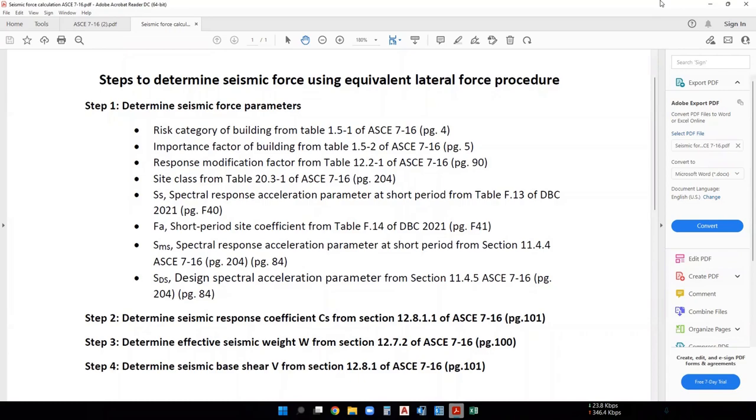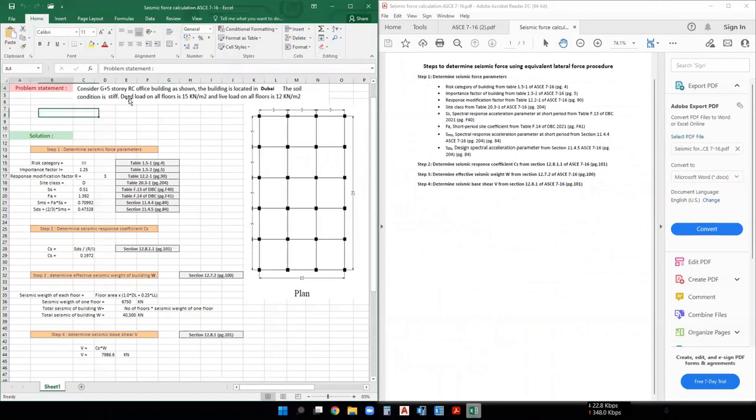And the problem statement you can see is: consider a G+5 story RC office building as shown in the figure. The building is located in Dubai and the soil condition is stiff. The dead load on all floors is 15 kilonewton per meter square and the live load is 12 kilonewton per meter square. The location is given for the building. Then the soil condition is given, which is stiff. Then the dead load is given on all floors and the live load is also given.